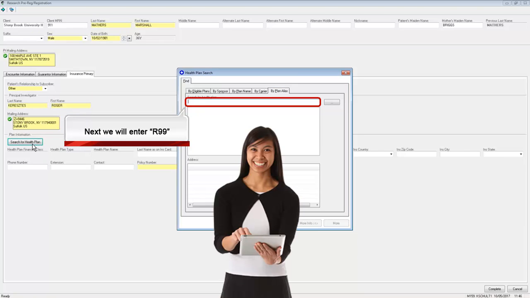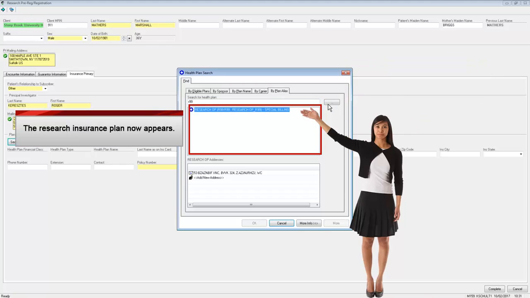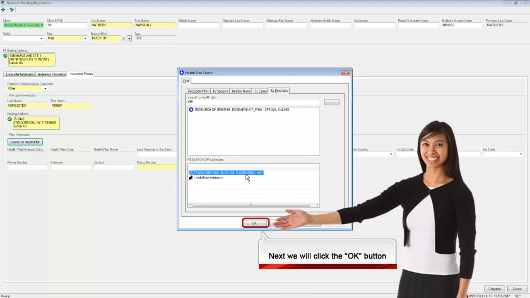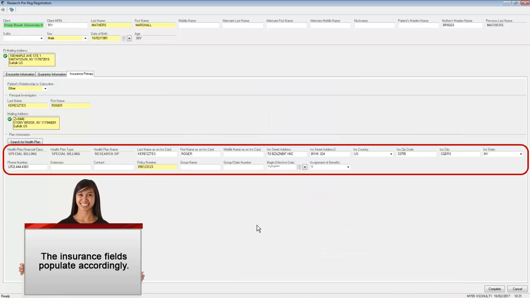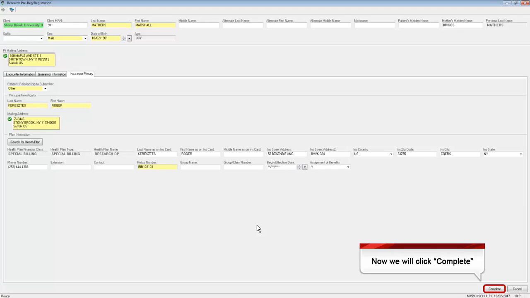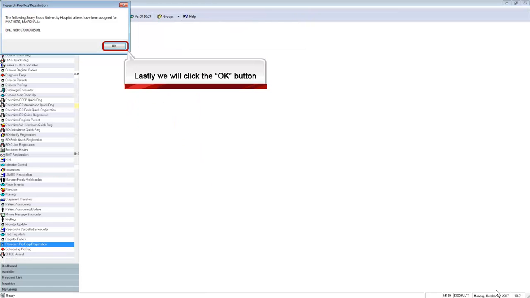Next, we will enter R99. Now we will click the ellipsis button. The research insurance plan now appears. Here we will select the address. Next, we will click the OK button. The insurance fields populate accordingly. The policy number field auto-populates with the IRB number entered earlier in the Encounter tab. Now we will click Complete. The encounter number has now generated. Lastly, we will click the OK button.